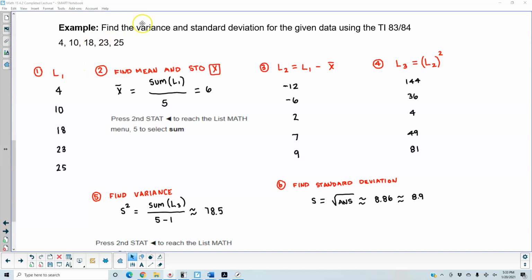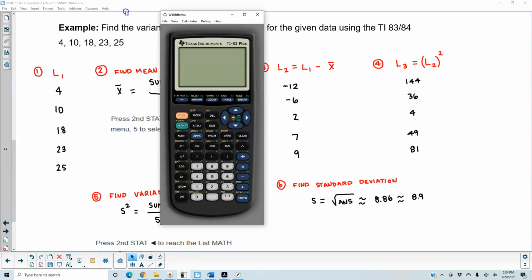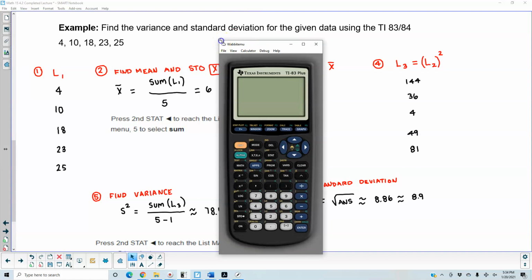Next example, we're going to find the variance and standard deviation for the given data using the TI-83/84 calculator. So we're using the same values that we have from the previous example. The first thing we want to do is go ahead and edit these numbers into the calculator. So I'm going to open up the calculator here.